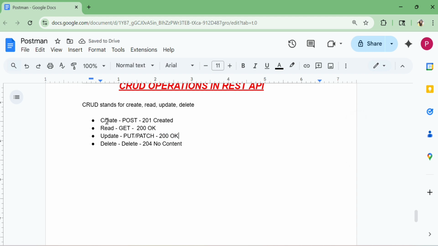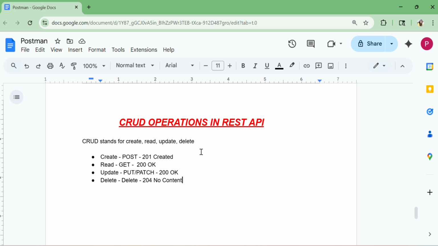Now I have created one resource whose name is Ravi. Now I want to delete that resource. I don't want to keep that resource because it is not at all useful for me. So in that case I will delete that resource. Once I delete the resource, the status code would be 200 no content.